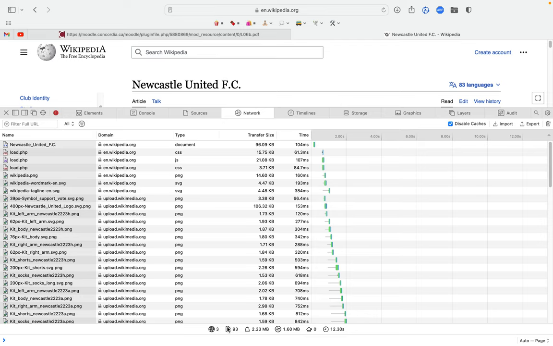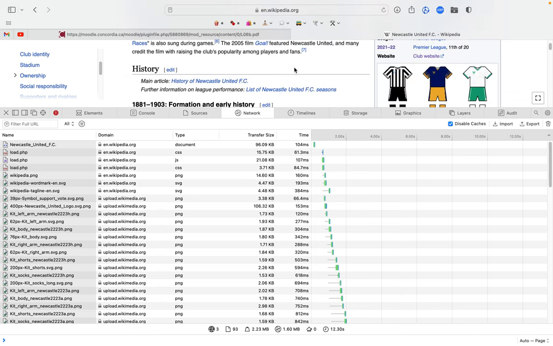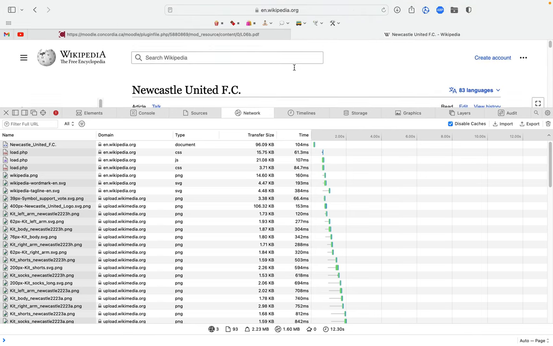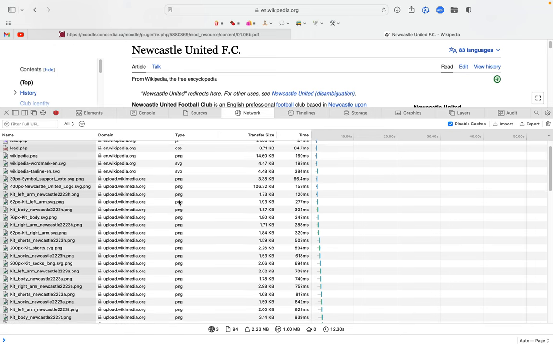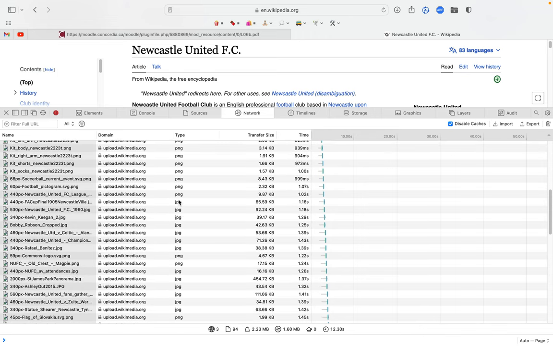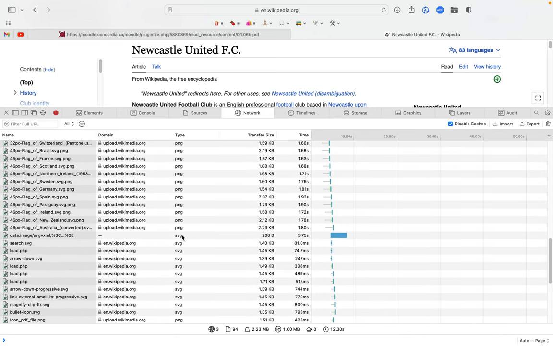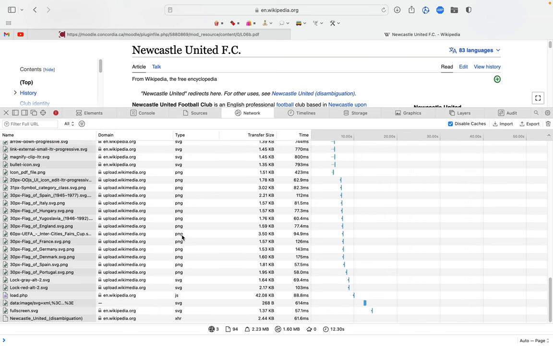So at the end, you can see that we have 93 things that came down with this article. It wasn't just the original article, it turned around and loaded 93 other different things. So the original document is here. CSS is something that controls fonts and things like that. We have some JavaScript, more CSS files, and then a whole slew of images, both PNG, JPEG, and SVG, which are all different formats for images.